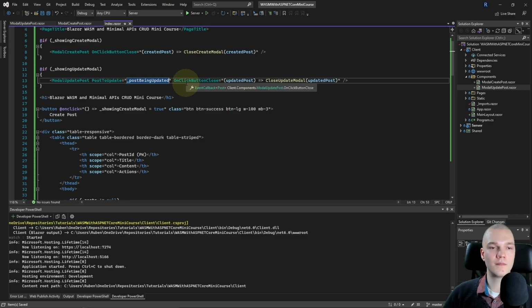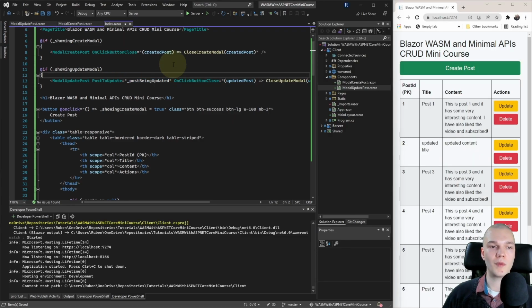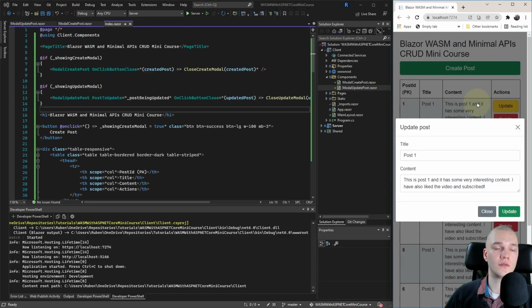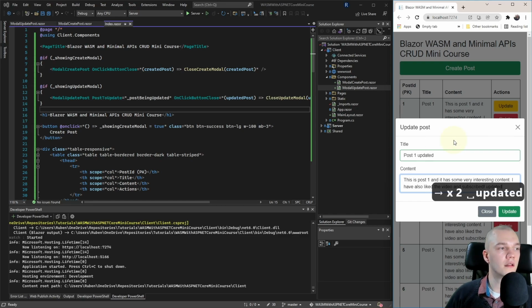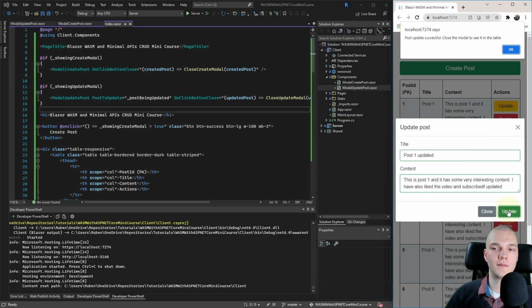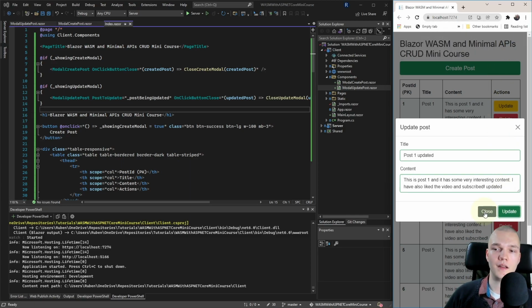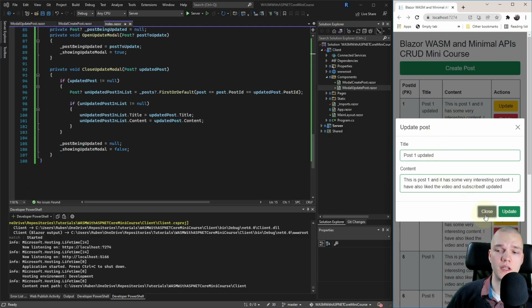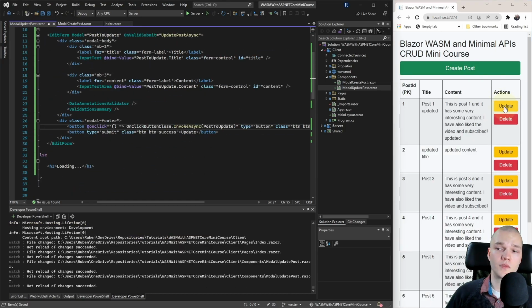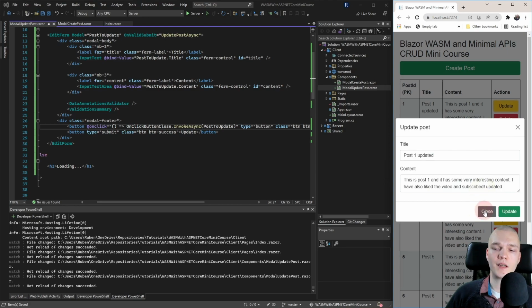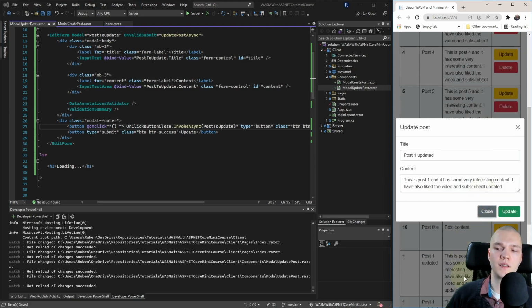Let's try it out. So I'll open my browser and Visual Studio side by side again. So I'll hit update on the first post and update the title and content, and hit update, and nice, we get an alert saying it worked. I'll hit OK to close it, and it should close now, but there's something up with the closing, and for some reason if I click close something weird is happening.